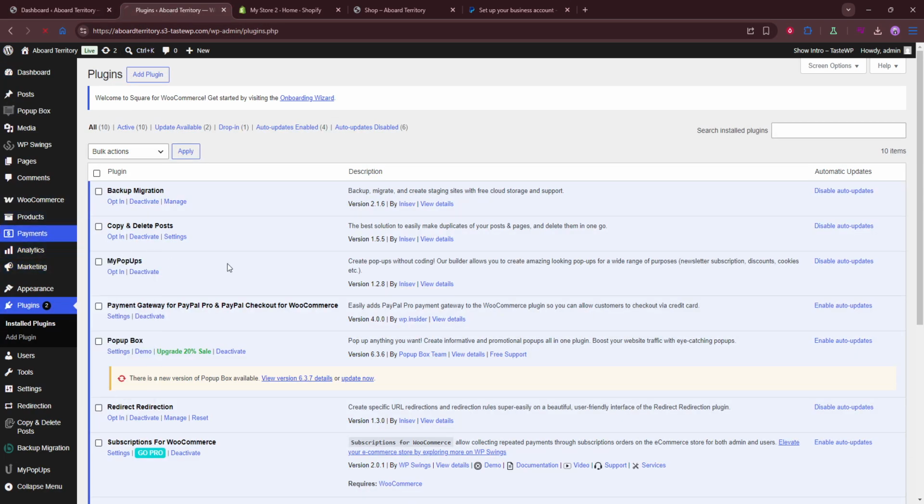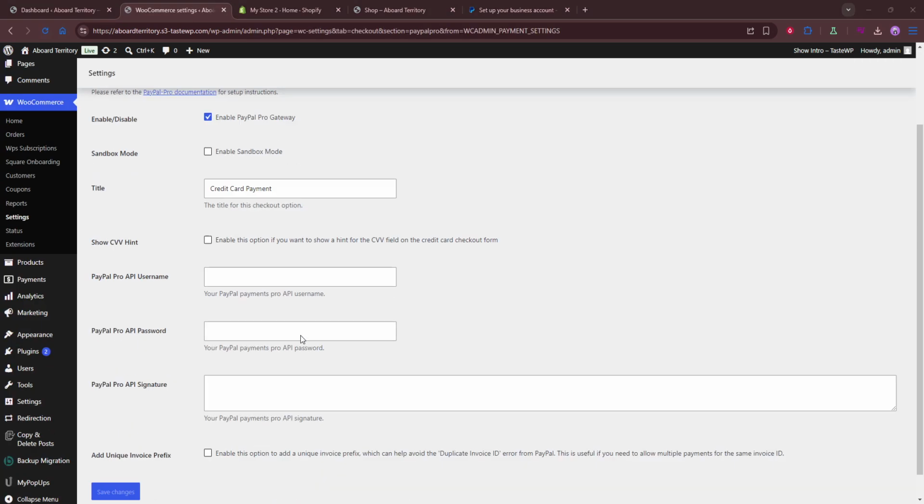Once everything is filled in, save the settings. That final step applies the connection and stores your PayPal credentials in WooCommerce.